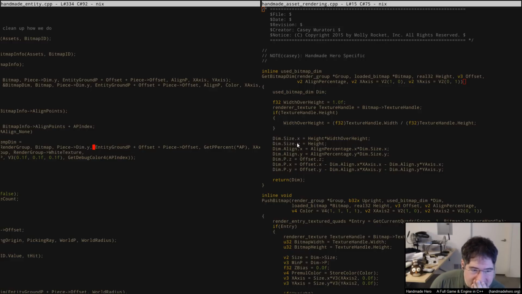To be honest with you, right? Because, look at how this is going to happen. We're going to take the ground P plus the offset plus the piece offset. That's going to tell you where you would base the bitmap, right? So what you actually need here is these need to be pluses. You know what I'm saying? So really, we want the dim align X and the dim align Y. And so this really doesn't give us the correct values.